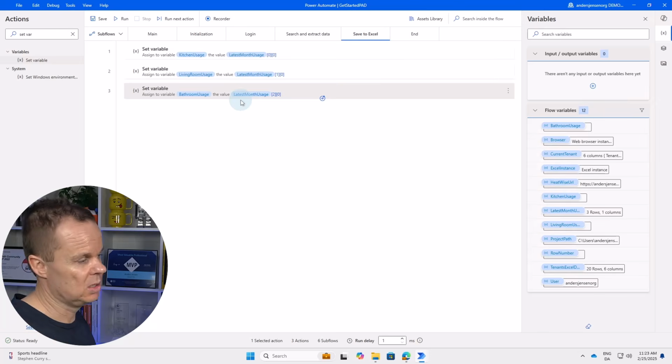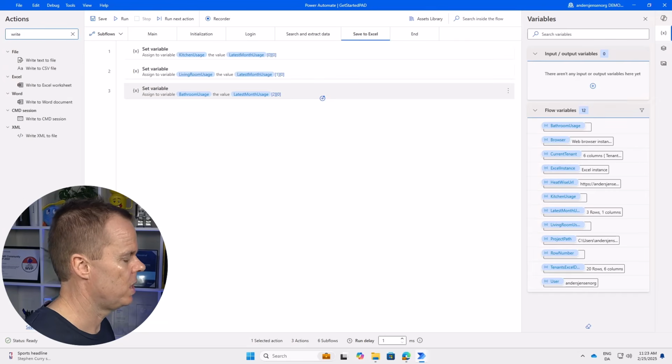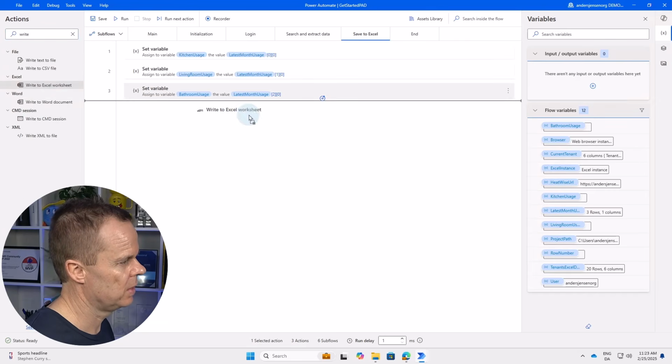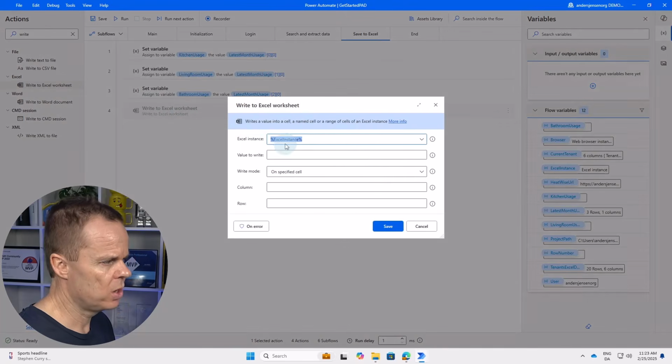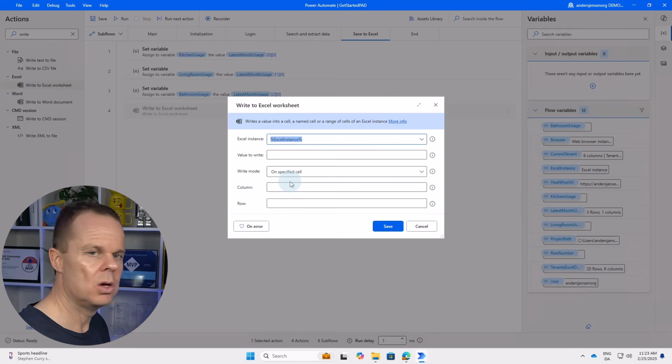It will be a little bit easier to write. We can do that with a write to Excel worksheet, and we drag that one in. We work in the Excel instance, and now we will write the 3 values in all together.